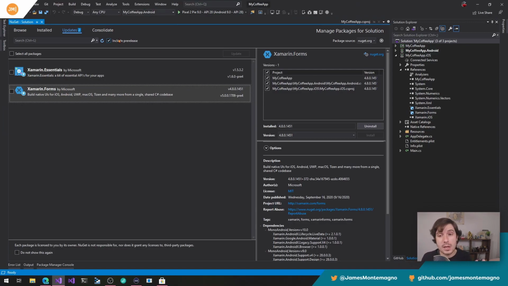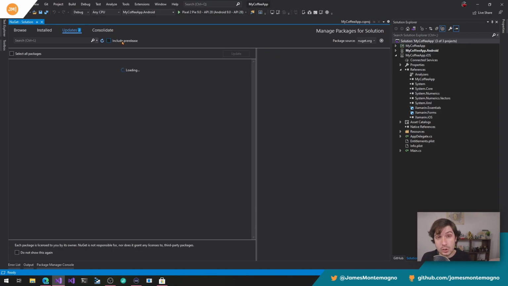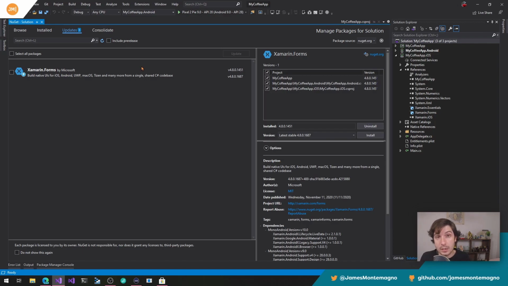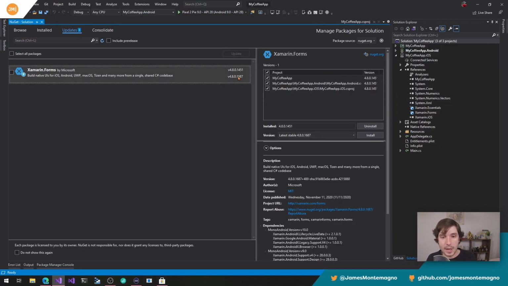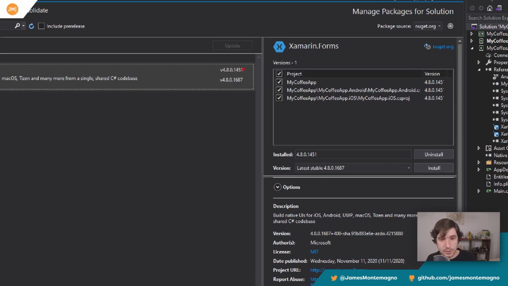Some developers actually want to just use what's included in stable and not in the pre-release, and that's okay. But notice here, I unchecked it and still I have an update available for Xamarin.Forms. Here's 4.8.0, and then different version numbers right here. Now let's walk through what this means, okay? So I'm going to go ahead and zoom out and then zoom in one more time for us here.